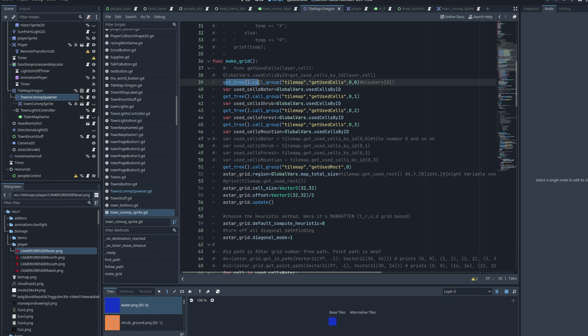And using get tree call group, I can call out to the tile map, and I need the function get use cells. Why do I need that? Oh yeah, get use cells gets all the cells by ID. So this would be the layer, and this would be the cell. In this case, I need water, which is 0. So layer 0 is the tile map. 0 is the water cell.